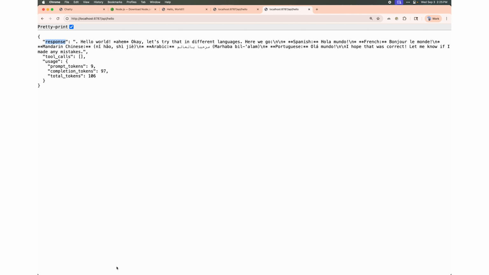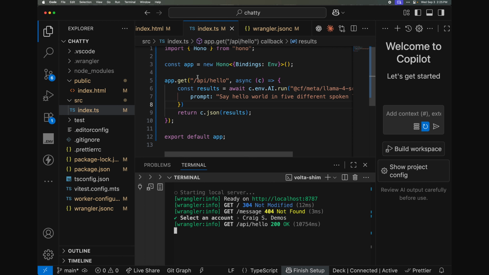But as you can see, in our file here, we have defined a successful first API. With our first API built, we're ready to build our AI chatbot.